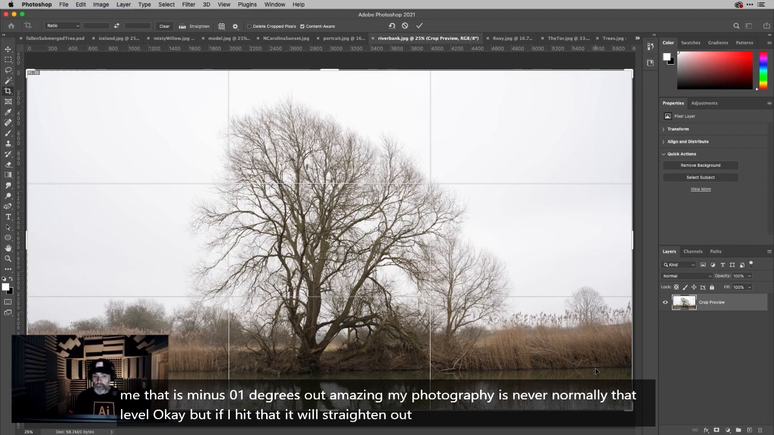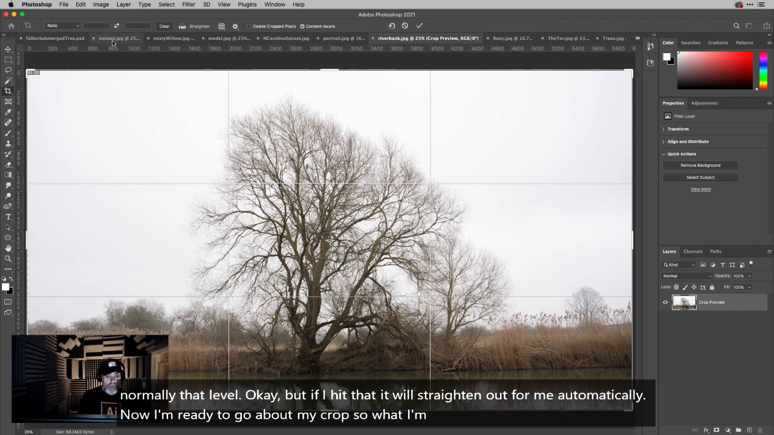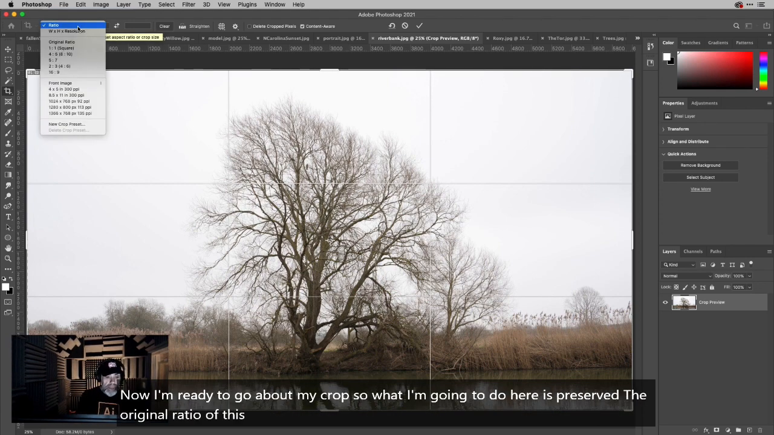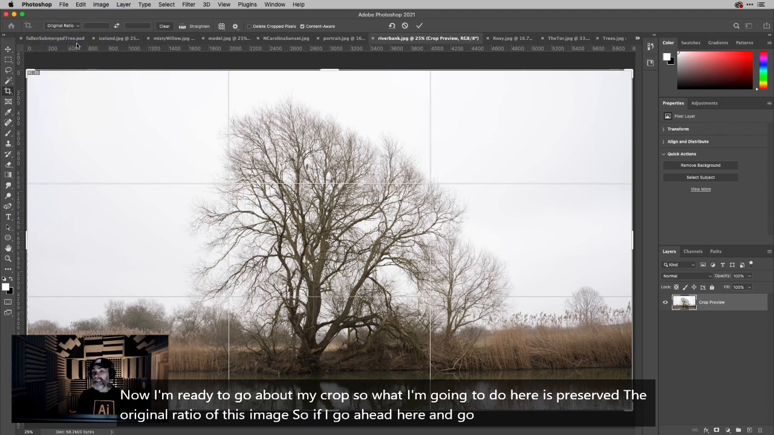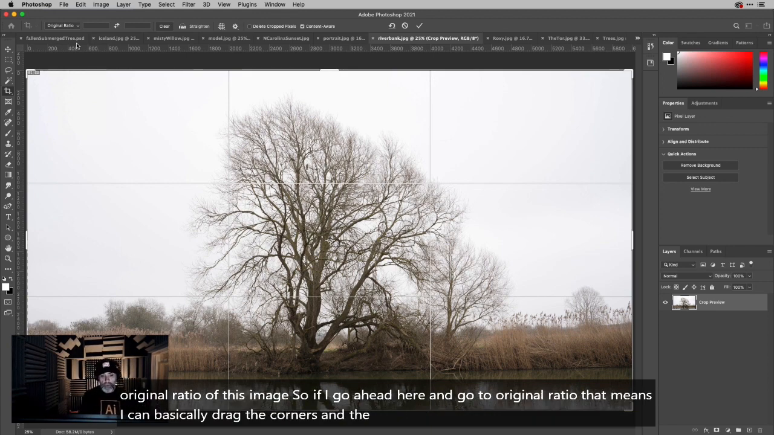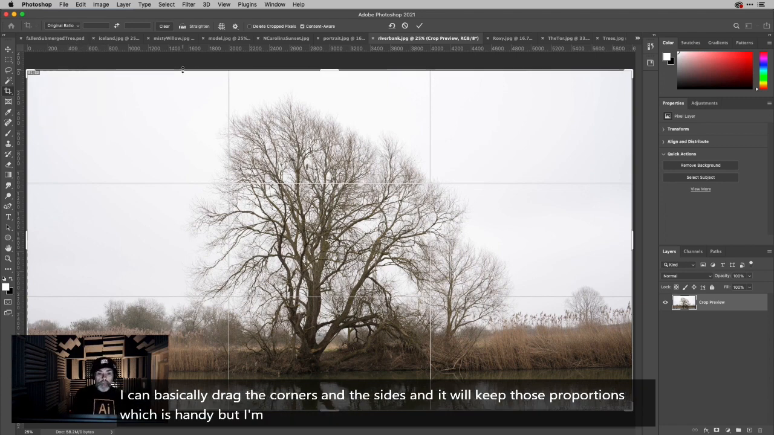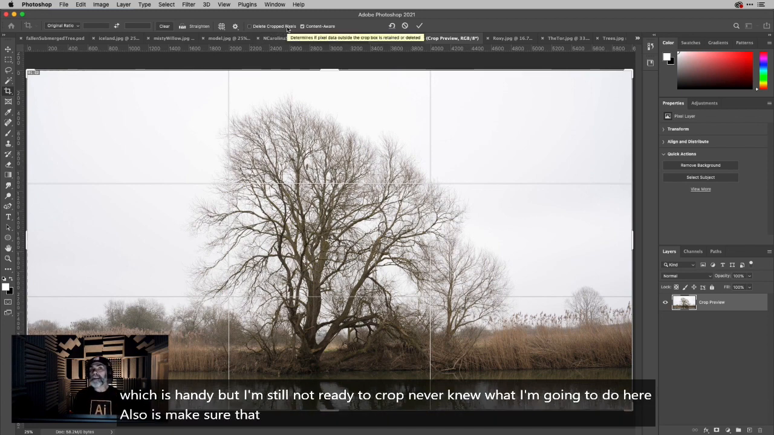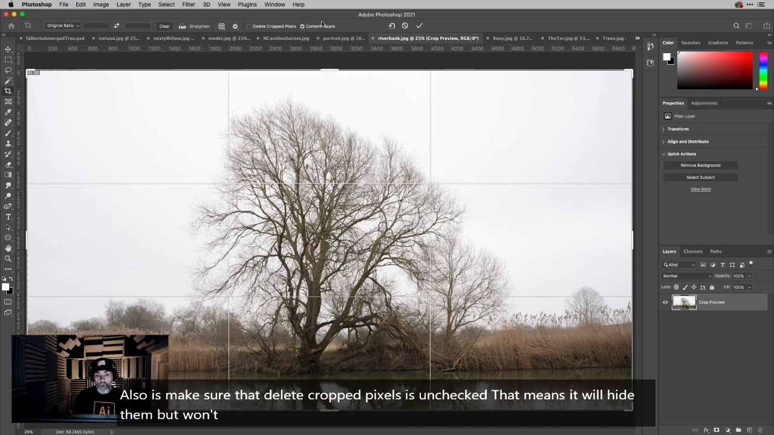Now I'm ready to go about my crop. So what I'm going to do here is preserve the original ratio of this image. If I go to original ratio, that means I can basically drag the corners and the sides and it will keep those proportions, which is handy. But I'm still not ready to crop. What I'm going to do here also is make sure that delete cropped pixels is unchecked. That means it will hide them but won't remove them. And I'm also going to add in content aware, and you'll see why very shortly.